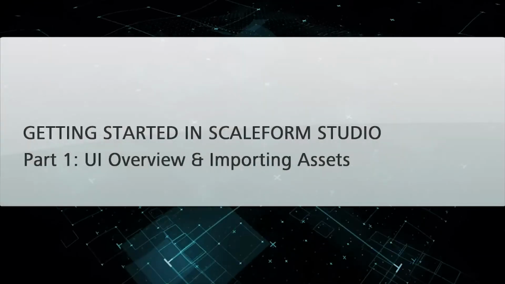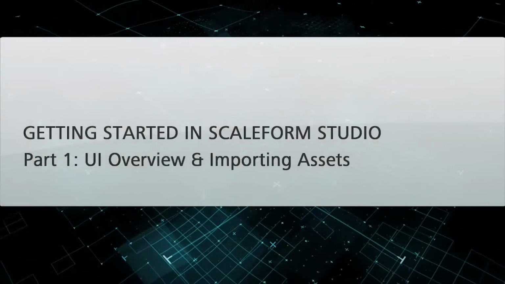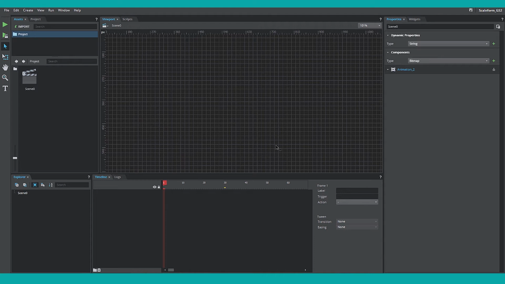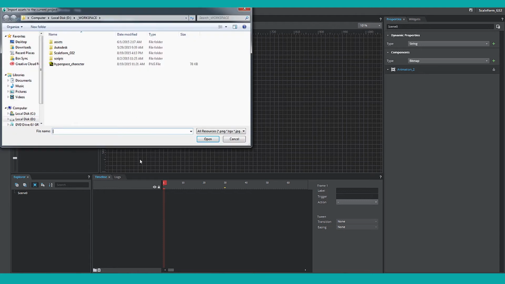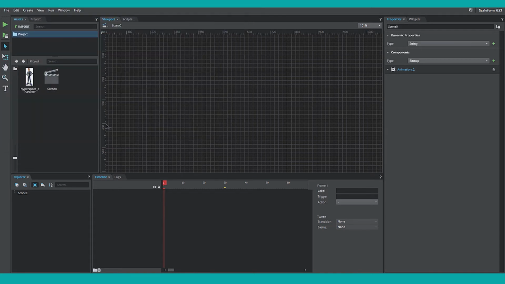This is Getting Started in Scaleform Studio: UI Overview, Importing Assets. To import assets into the Scaleform Studio Editor, from the Asset Browser, click Import. Navigate to your asset, click Open. Now you can see your asset in the Asset Browser window.